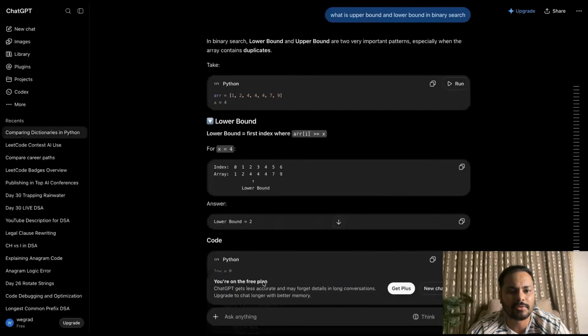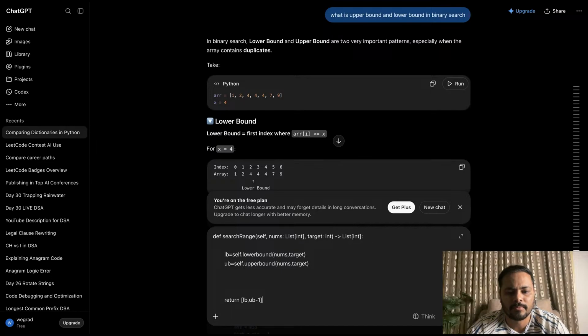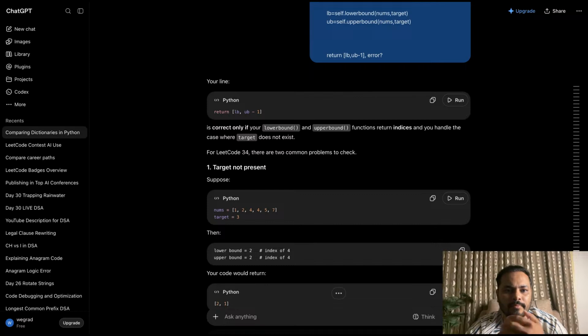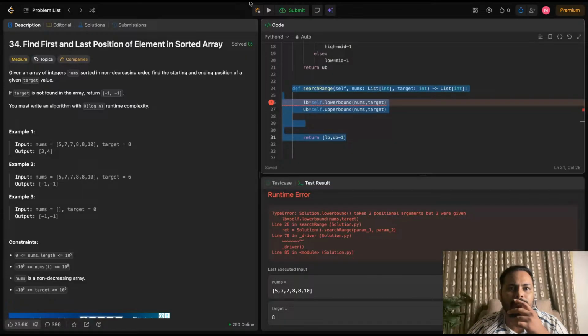Can we just check what is the problem? So it is correct only if your lower bound and upper bound functions return indices and you handle the case where target does not exist. Okay, so we have to check if the target is also not present. So we also have to analyze that critical case.